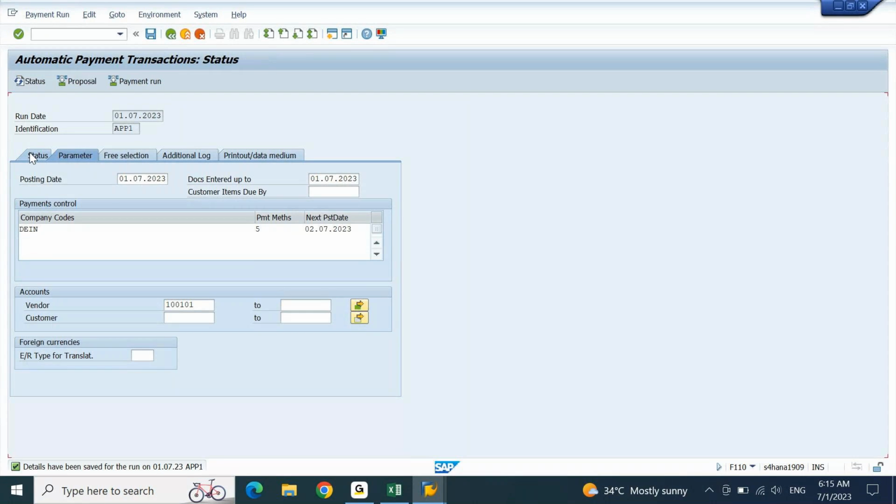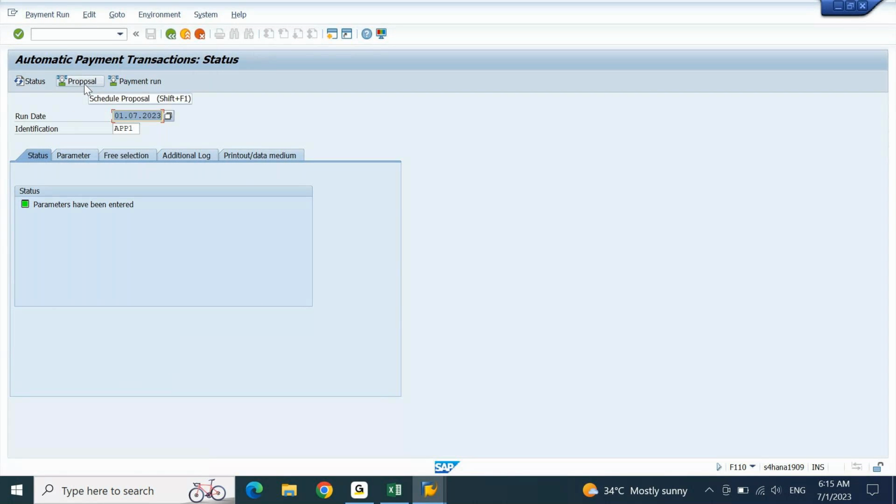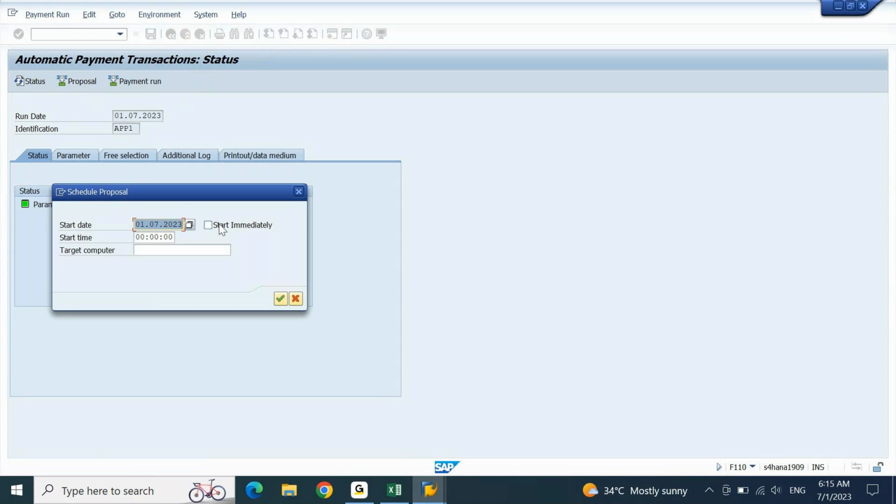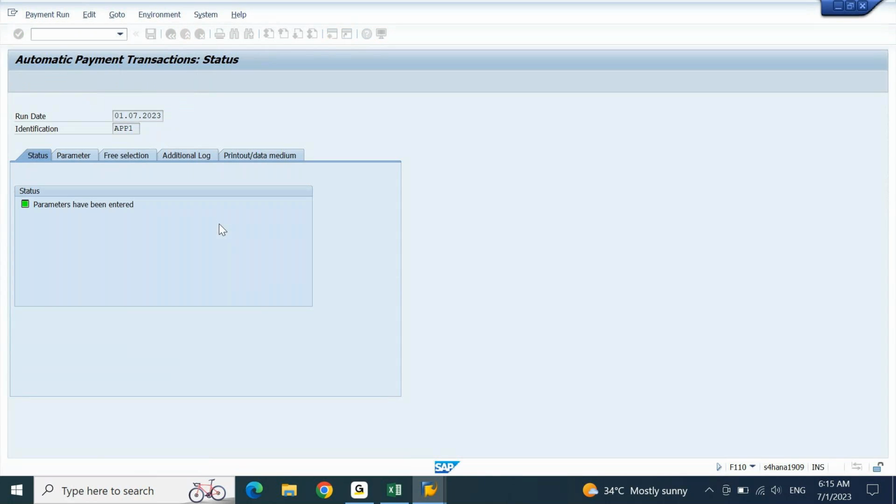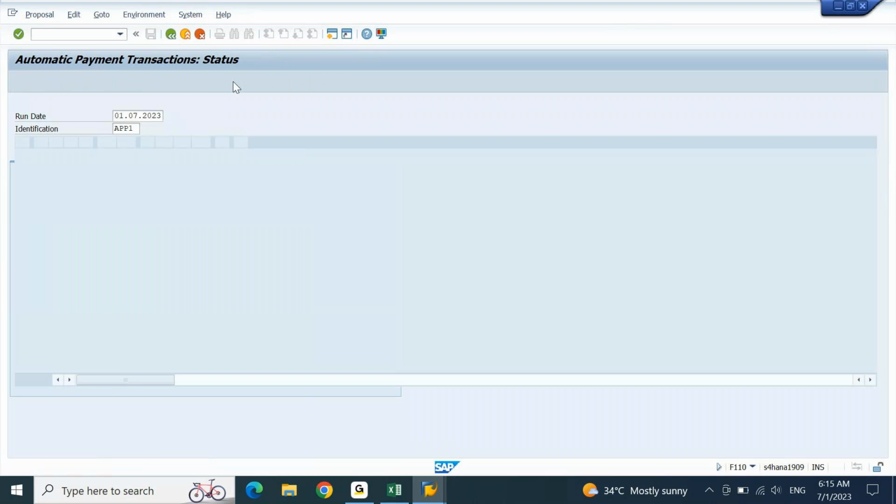Go to status. Click on proposal. Our intention is to make sure 4 vendor transactions will come as payment list and the remaining will go to exception list. Click on proposal. Start immediately. Enter proposal has been created. Let us display this proposal.